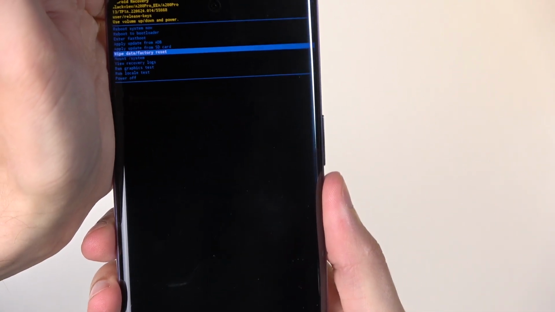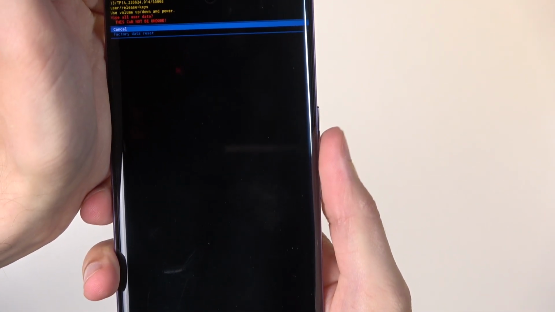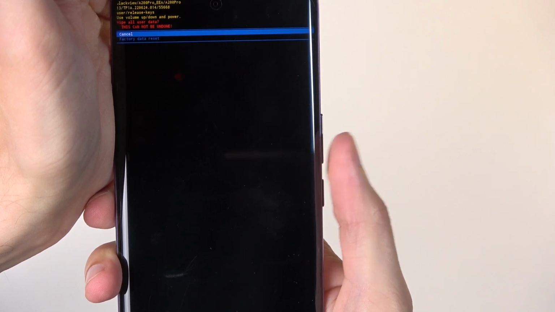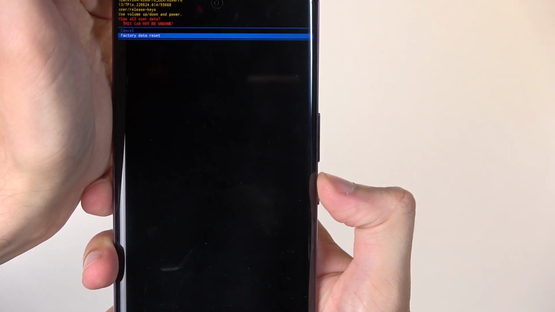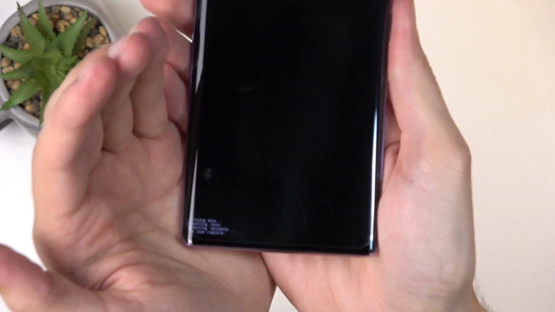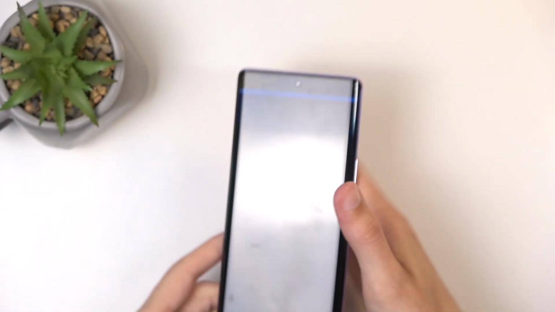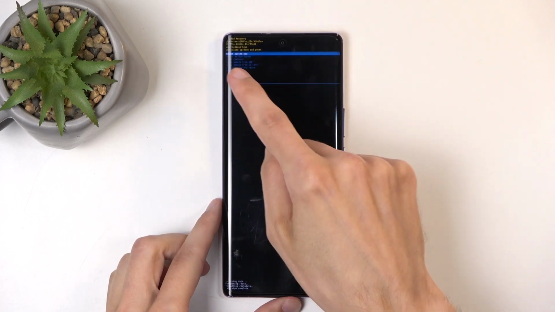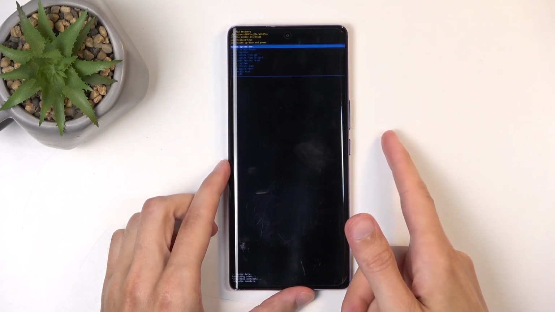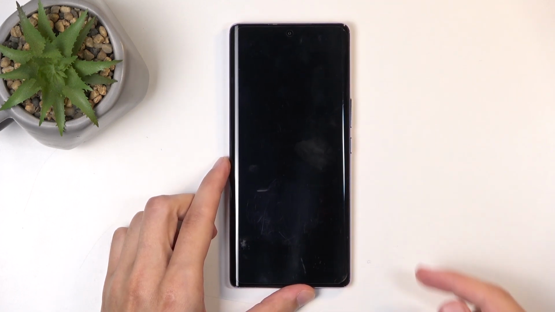I'm gonna do that right now. Select factory data reset by pressing volume down and power button to confirm it. And one more thing, right here at the bottom, there we go. You can see the last thing, it's kind of cut out, but it says data wipe complete. Once you see this, the first option, which is reboot system now, will be selected. So press power button to confirm that. This will now reboot the device and continue resetting it in the background.